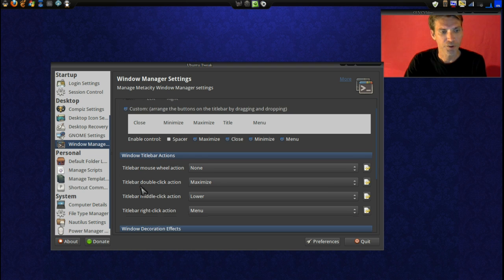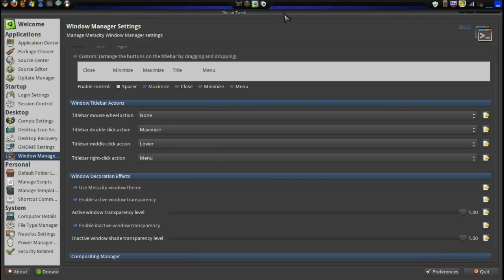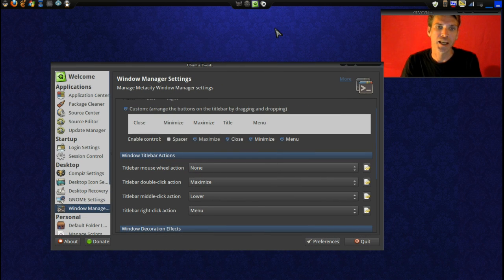And then we have mouse wheel actions as well. For instance, if we double click the title bar, it will maximize just like it does in Windows. I like that effect, and so you can give your Linux desktop experience a Windows feel if you want.